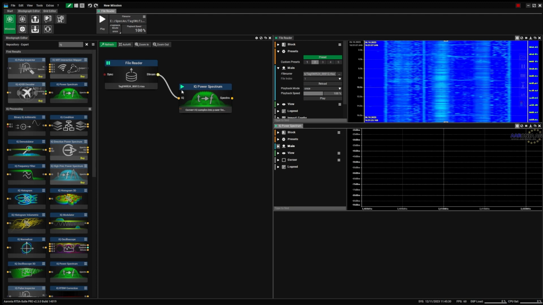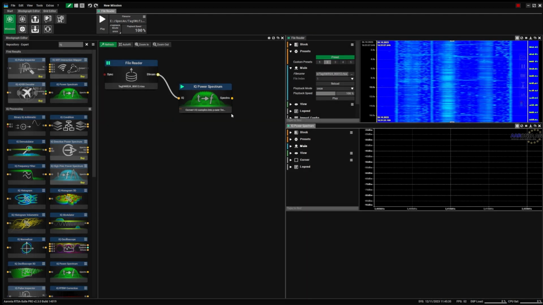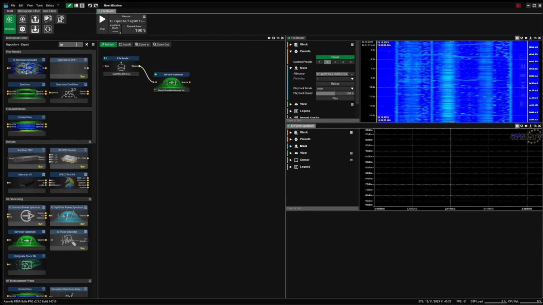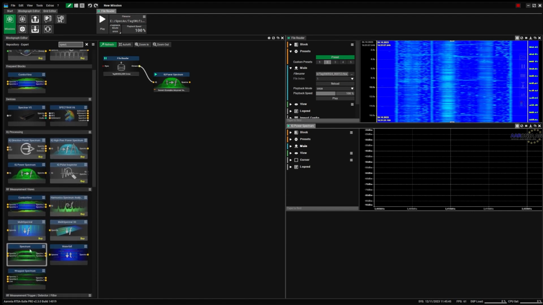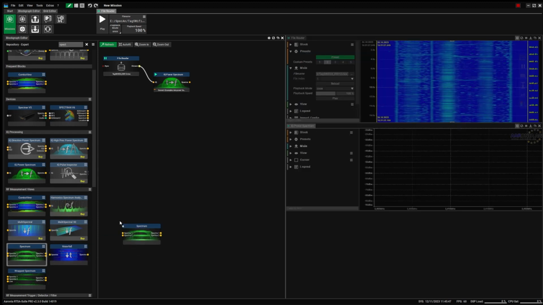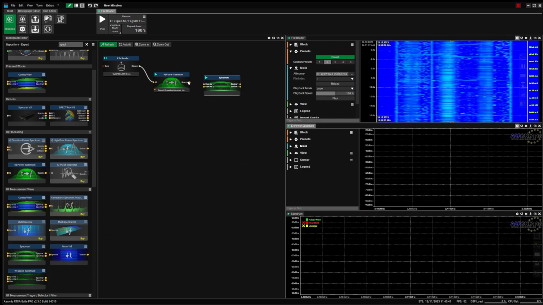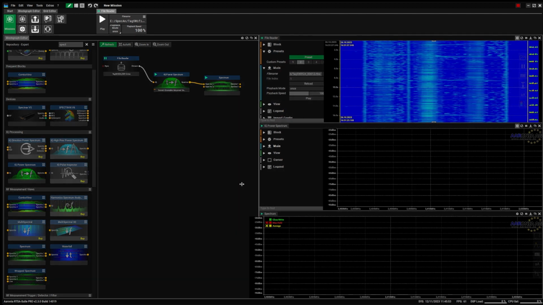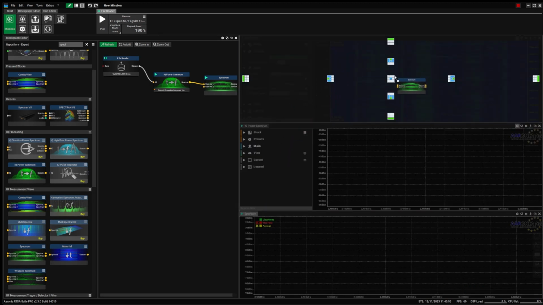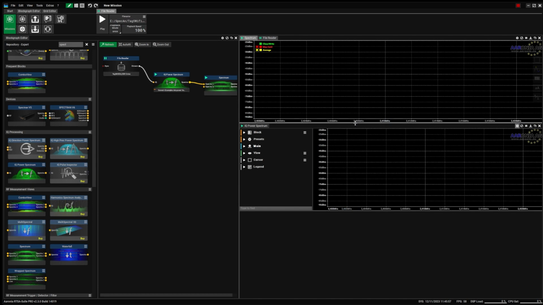So now I have the power spectrum, but I really want to visualize the data. So I want to use the typical spectrum block. This spectrum block. Gonna add this and drag this over there. And then I want to move my spectrum block on top.